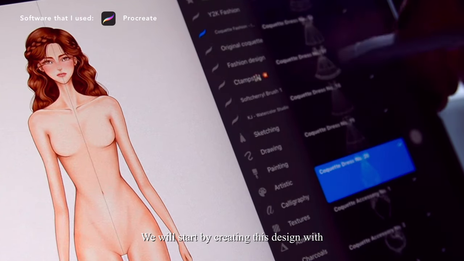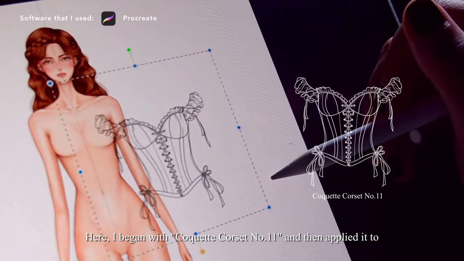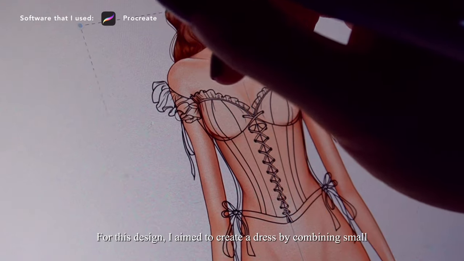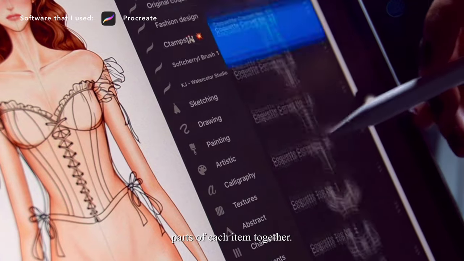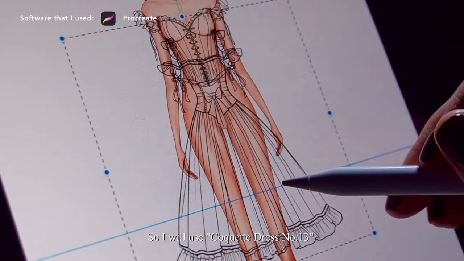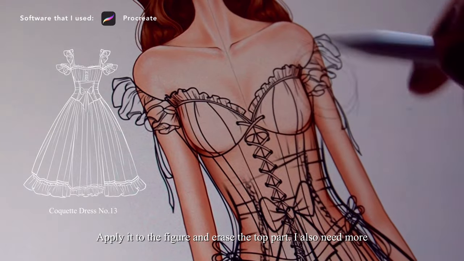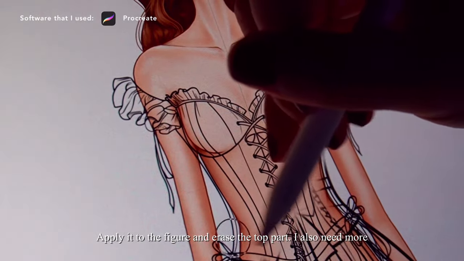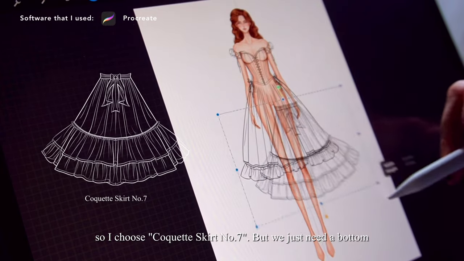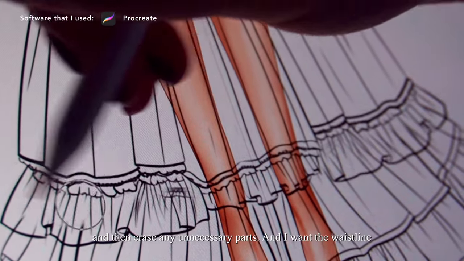We will start by creating this design with Coquette stamp brushes in Procreate. Here, I began with Coquette corset number 11 and then applied it to my female figure. For this design, I aim to create a dress by combining small parts of each item together. We already have a corset and now we need a skirt part, so I will use Coquette dress number 13. Apply it to the figure and erase the top part. I also need more ruffles for the skirt, so I choose Coquette skirt number 7, but we just need the bottom ruffle part of the skirt and then erase any unnecessary parts.